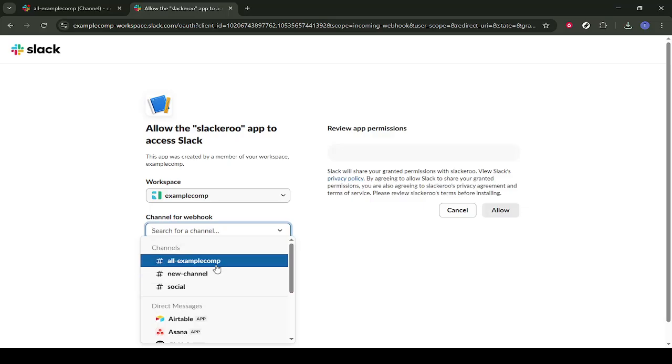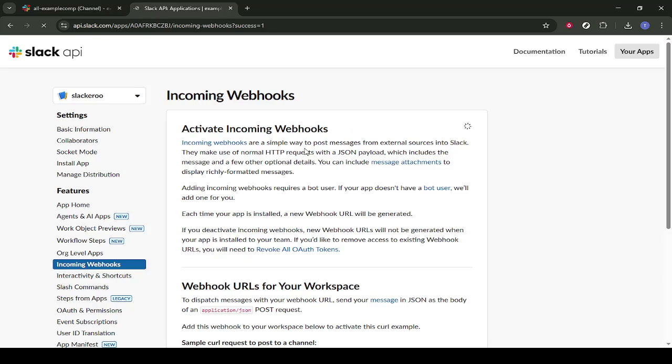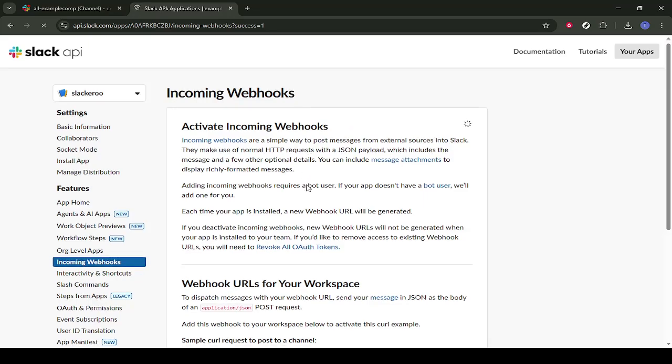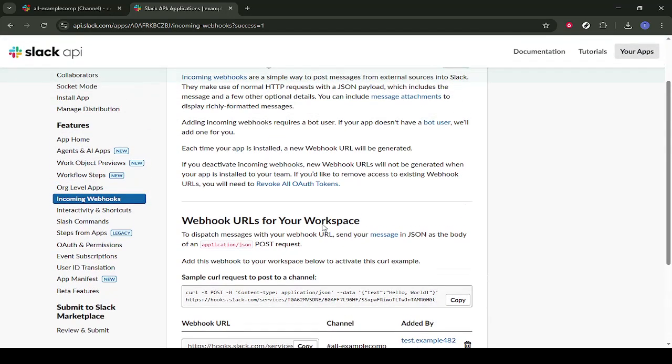This URL is what you'll use in your external tool or code to send messages into Slack. Treat it like a secret key. Don't share it publicly or check it into version control. You can always come back to this incoming webhooks page to view, regenerate, or remove the webhook if needed. And that's it. You've successfully created a Slack incoming webhook, and you're ready to start sending automated messages into your Slack workspace.